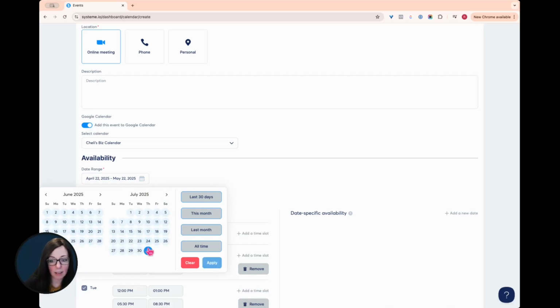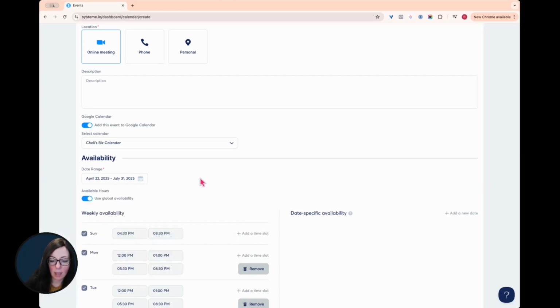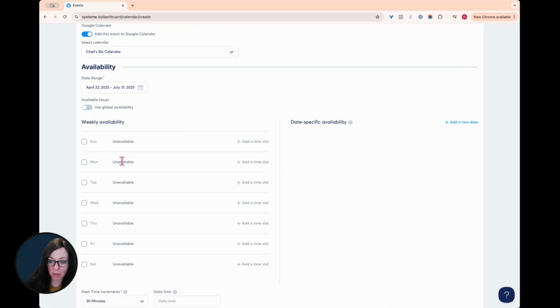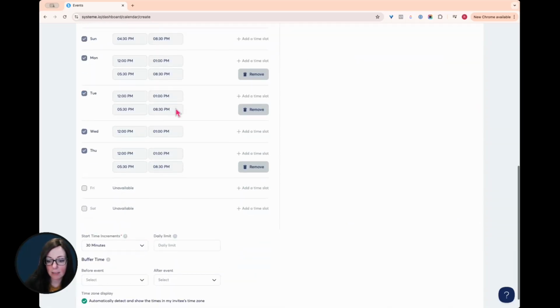We'll say through July, I want this event to be available. And I want to use my global availability. So if you have not set that yet, you're going to need to, or you can just shut this off and then pick specific time slots for this. But I'll use global availability because I've already set that.